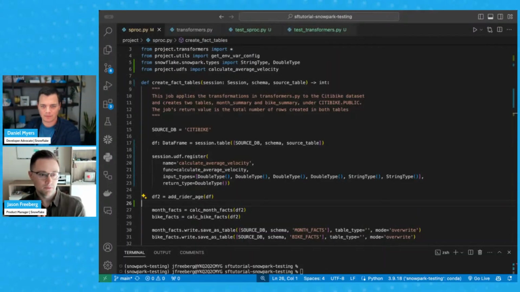So let's get hands-on. Let's see a demo. Sure, absolutely. So here I have VS Code open. Looks like it's showing up on the screen now.